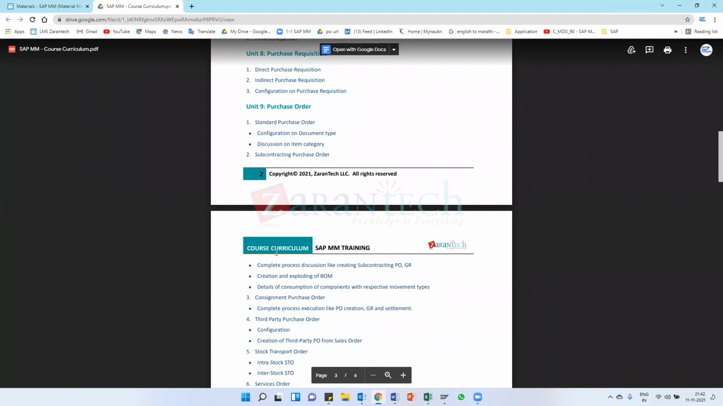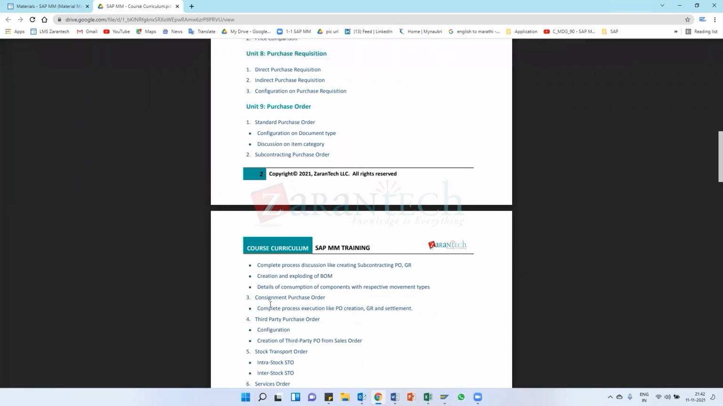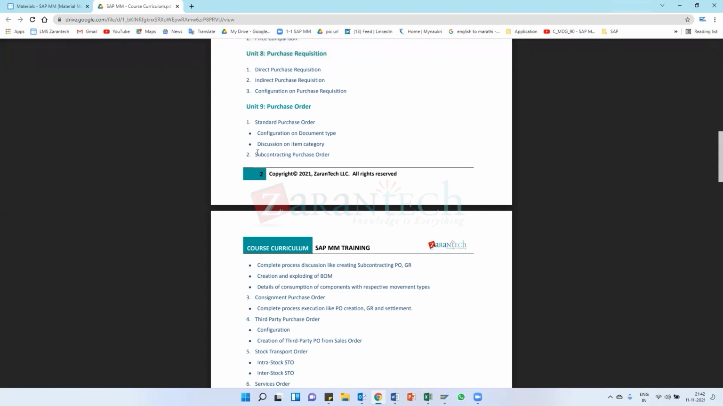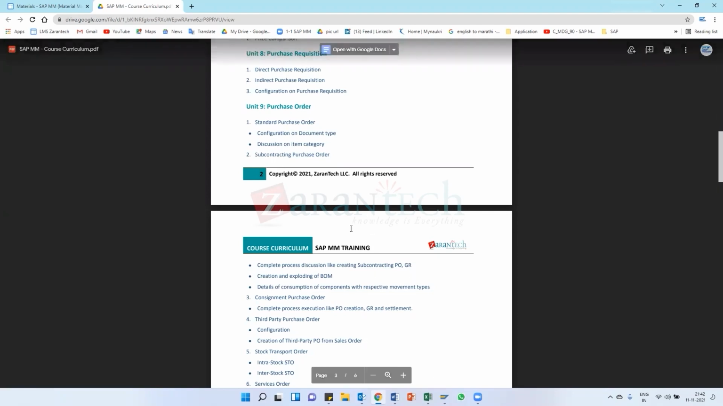Are you aware of the subcontracting and consignment? Are you able to remember? Theoretically you have explained, yes. So can you tell me about subcontracting? Meanwhile, I will create the PO for this. I will go to the PPTs. So meanwhile, you can tell me about subcontracting so that I can understand whether you are understanding or not.